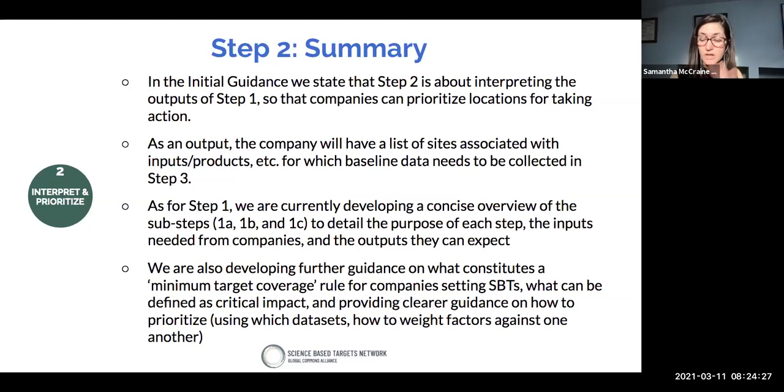And those are the different sites or inputs and products that you need to start gathering baseline data for step 3. And so just as in the slide before, for step 2, we're currently developing that concise overview of the different sub-steps, the purpose of each step, the inputs needed, and the outputs that companies can expect. And then we're also developing further guidance on what constitutes things like minimum target coverage. So this is a more rigorous way for companies to define what needs to be in targets set in step 3, what can be defined as critical impact of a company. That's particularly something that the Water Hub is working on.